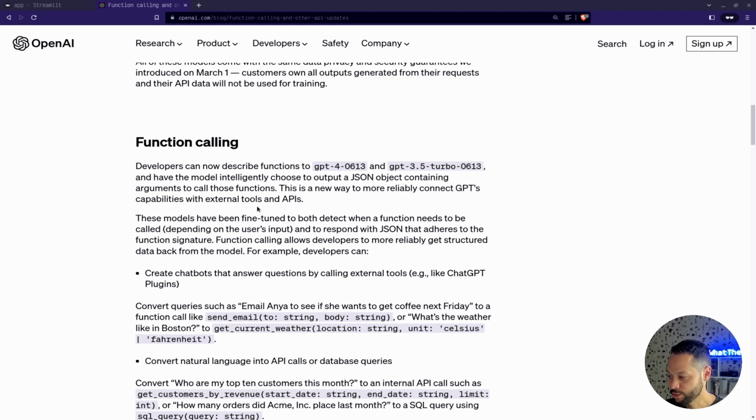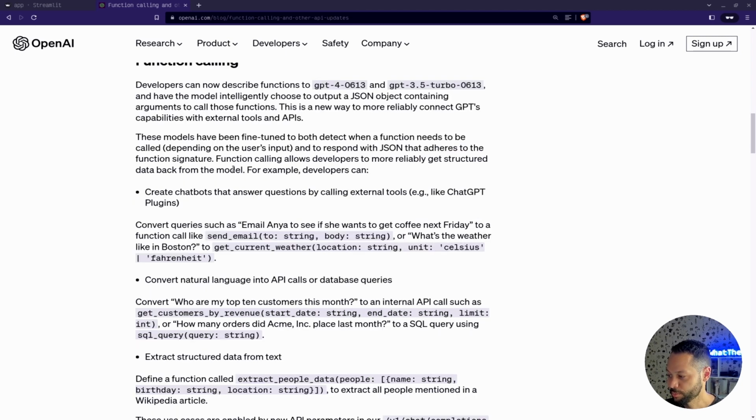This is a new way to more reliably connect GPT's capabilities with external tools and APIs. These models have been fine-tuned to both detect when a function needs to be called, depending on the user's input, and to respond with JSON that adheres to the function's signature. Function calling allows developers to more reliably get structured data back from the model.